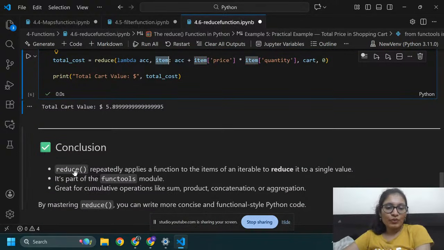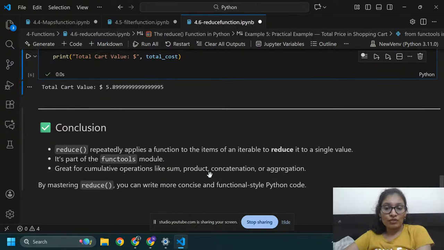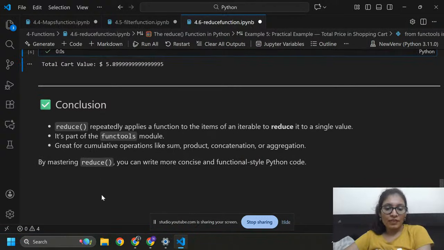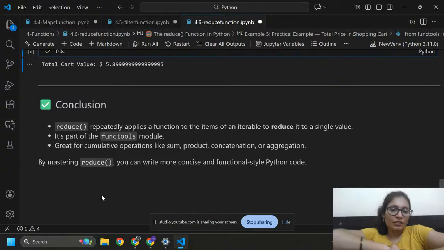Reduce repeatedly applies a function to the items of an iterable to reduce it into a single value. It's a part of the functools module, great for cumulative operations like sum, product, concatenation, or aggregation. Or if you want to do mastering in reduce, then you can do more questions based on reduce.